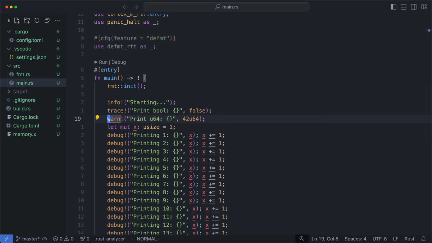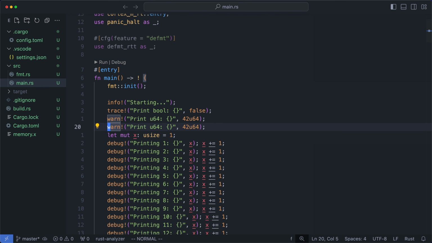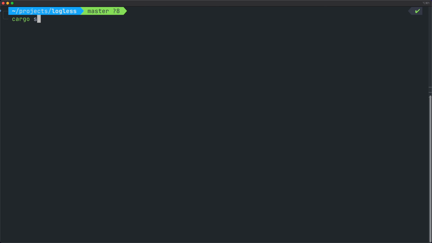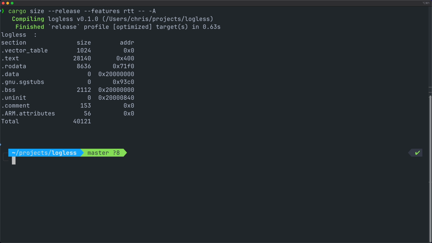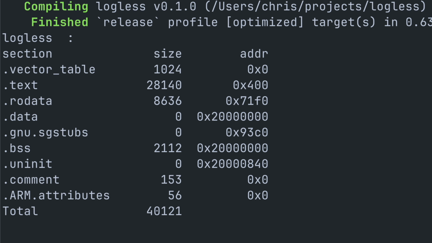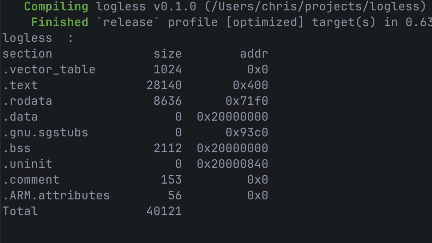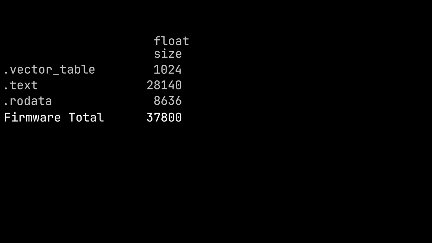I think we... Oh, you know what? I forgot about floats. Yep, I've got to add an example of formatting a float. You know, for science. Although, I can't imagine adding this one line is really going to affect the... What? Okay, that's about 38 kilobytes in total.